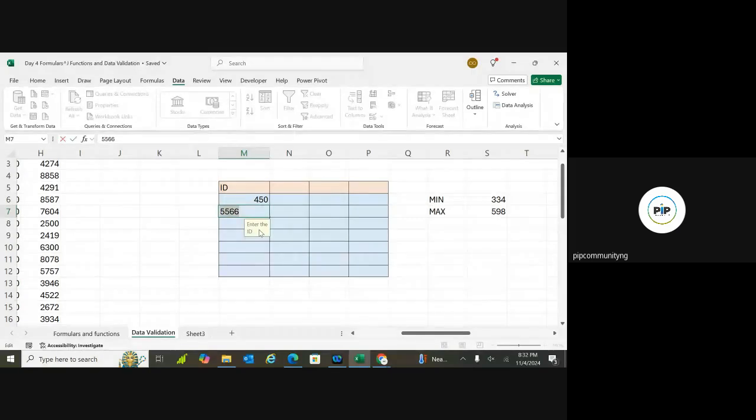Let's say the person now wants to write their name, let's say Jane. Some people are very funny. The person wants to put their name in the ID column, and then you press enter. You can also still guide the person with the error message we just added: the ID must be a number between 334 and 598. So the person knows that you cannot put text, because Jane is text. If you try and it doesn't work, and the person clicks cancel, it deletes everything that is there, as if you didn't enter anything.